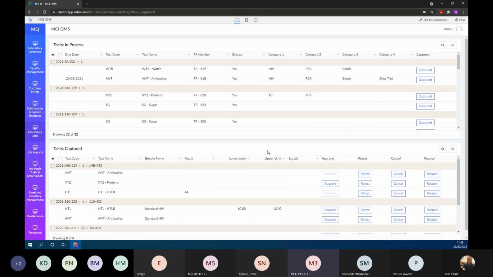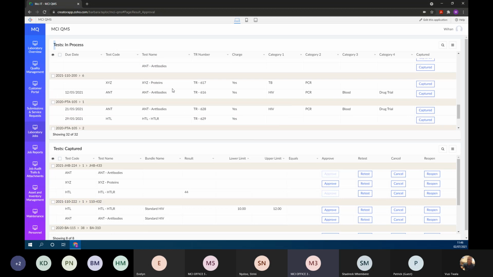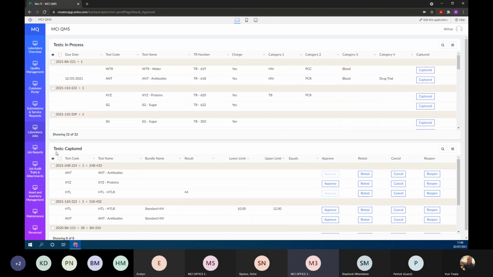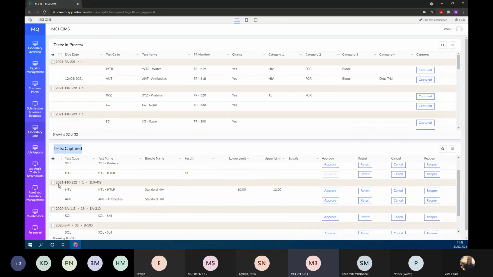Under result approval, this is generally a dashboard of what's called a technical signatory or a manager. So I can up above see what is still in the lab due to be completed, but I can now also see what has already been completed and ready for me to assess. I can see it broken down into the batch numbers, sample numbers, etc. Per sample, and per test, I can see what the results are. If there were limits applicable, does it fall within the limits or not? Based on that, I make my decision to either approve the result, to retest it, to cancel it, or to reopen it. And reopening it would just open that back up and send it back to the laboratory analyst's dashboard.